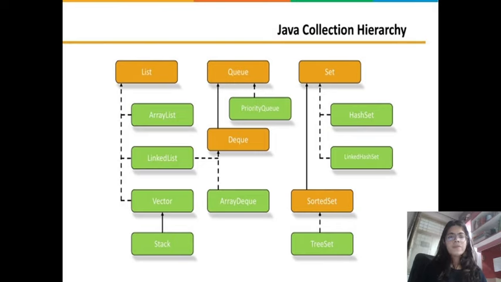The List interface is implemented by multiple classes like the ArrayList class, LinkedList class, Vector, and Stack. Then Queue is implemented by PriorityQueue, Deque, and ArrayQueue. Set is implemented by HashSet, LinkedHashSet, SortedSet, and EntrySet.